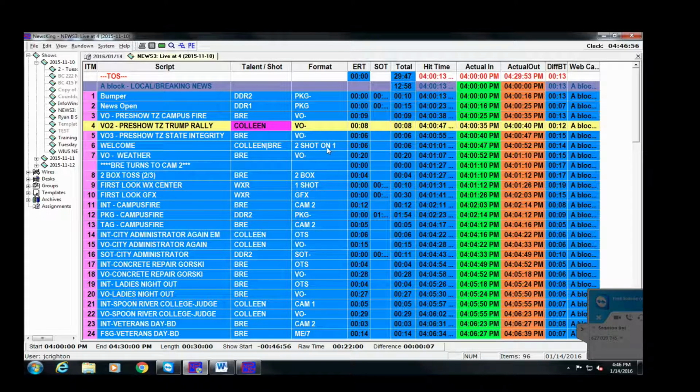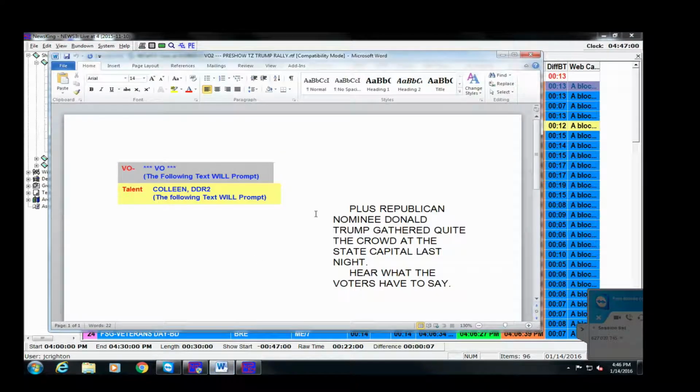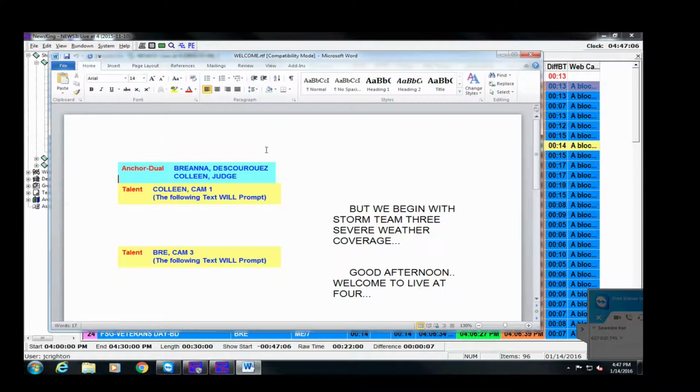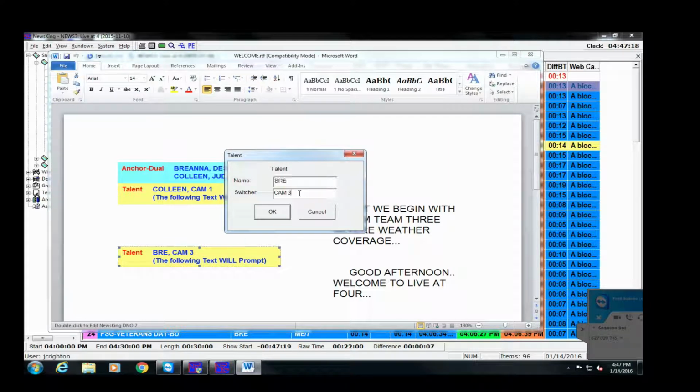the news producer, made an error here. Let's look at the script. I'm going to close out that pre-show tease script because we've already looked at that, and look at the welcome with Colleen and Brie on camera. And as you see, that is an error because there is no way to have a 2-shot on 2 different cameras at the same time. This should be both of them on camera 1, not Brie on camera 3.